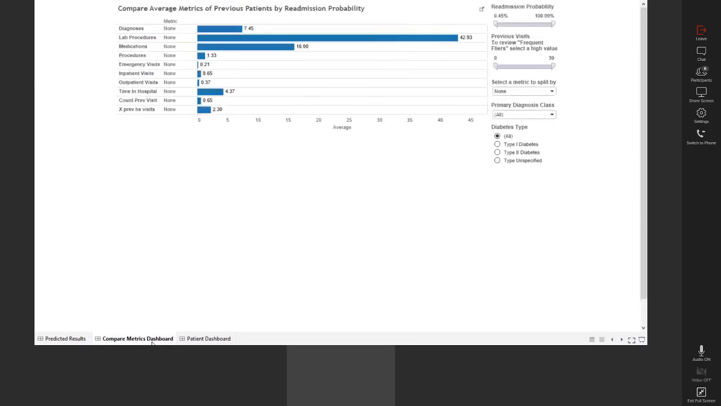So the second dashboard is helping us to compare the average patient. So we have on the left-hand side these various metrics, such as diagnoses, like count of diagnoses, lab procedures, medications, other procedures, hospital visits, length of stay in the hospital, and these are average counts per patient. So here I can toggle with these parameters to see what the readmission probability was. So right now I'm looking at for all patients.